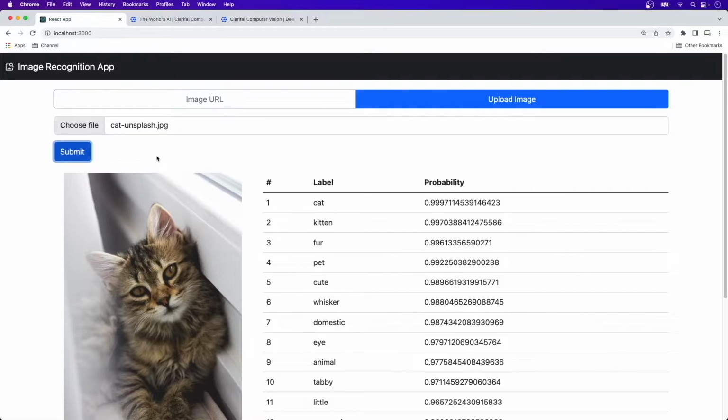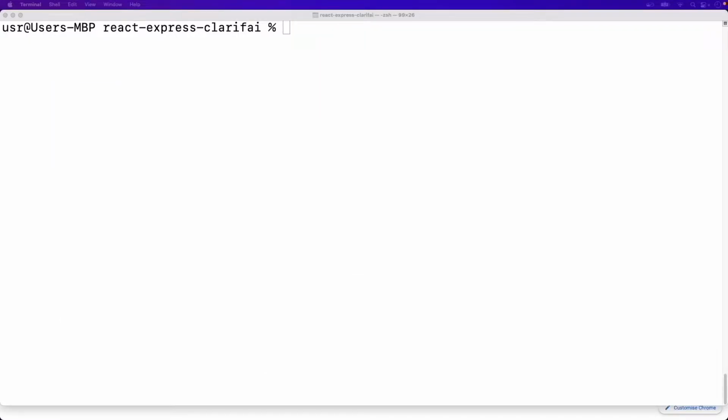After this app is developed, we will also deploy it to Heroku so that you can demo it to others if you want to. Now let's start to build the app. First of all, we need to initialize our Express app. I created a folder called react-express-clarifai and I'm currently inside the folder.